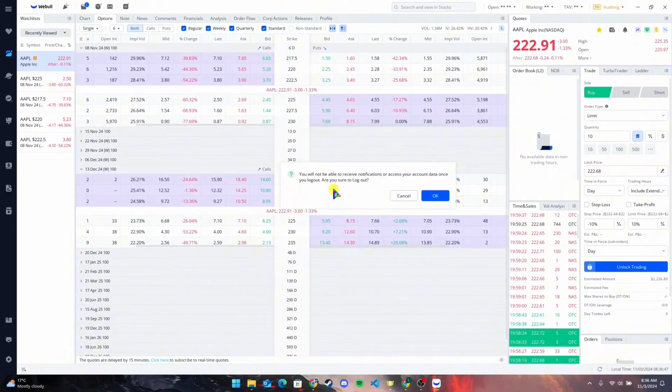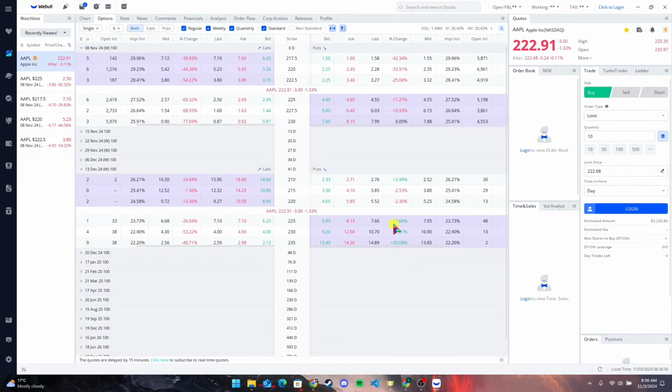And you will get a prompt saying you will not be able to receive notification or access your account data once you are logged out. Now click on OK button. And that is how you can log out from your Webull desktop application.